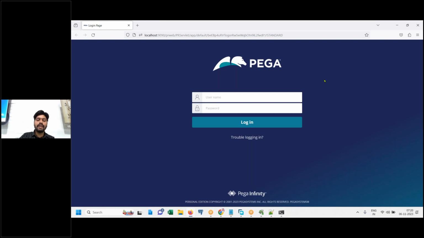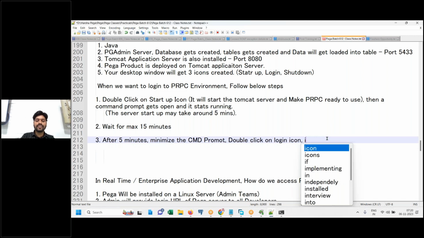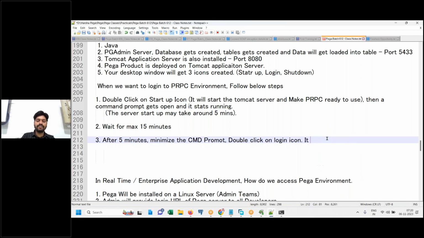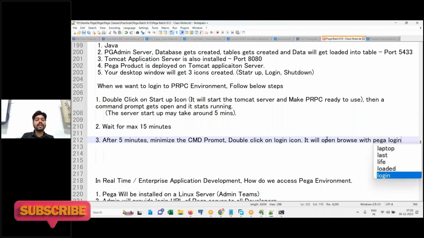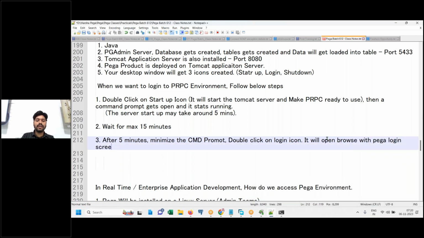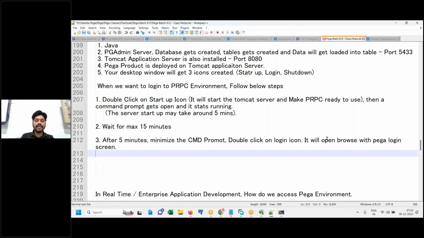So double click on login will open what? It will open the browser with the PEGA login screen. Everyone clear so far?